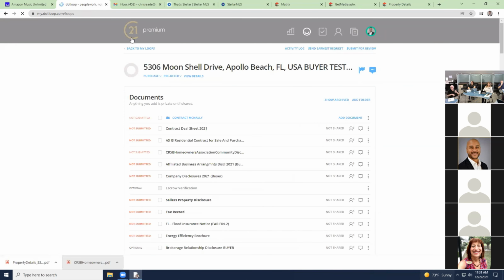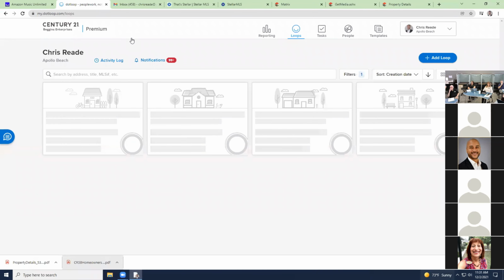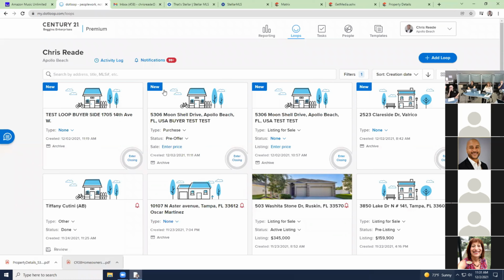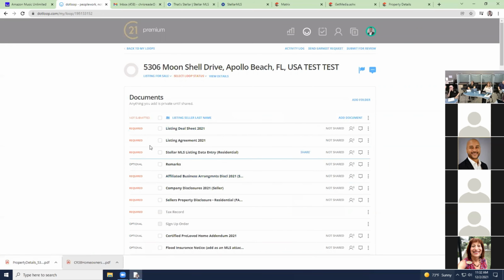If this is my listing and I'm getting offers on it, I don't want to have to keep going back and forth between loops and getting confused. So here's our listing loop. I haven't filled anything out or done anything. See how we have add document to this folder? We have a listing loop and we have a listing folder. We never put contract documents in a listing folder with listing documents. Okay. I think I said never put contract documents in a listing loop. That wasn't correct. It's never put contract documents in a listing folder inside of the listing loop. They always go in a separate folder.